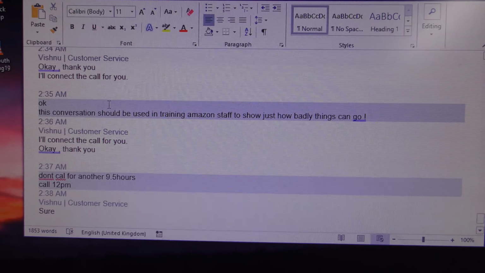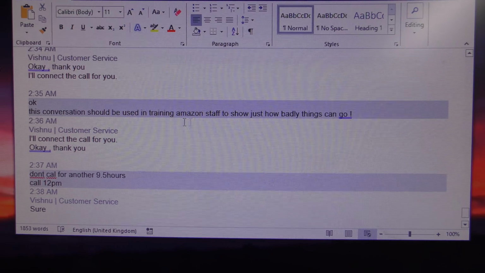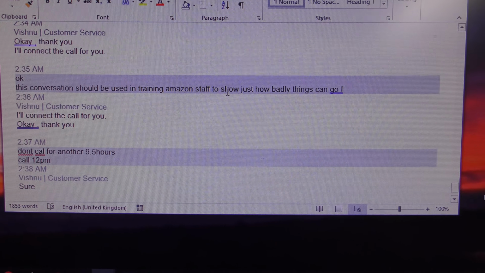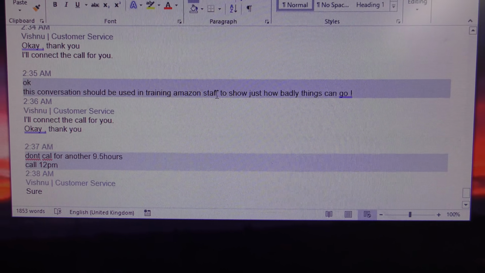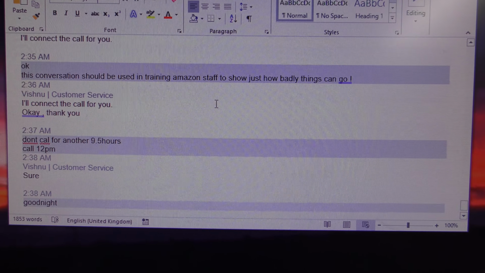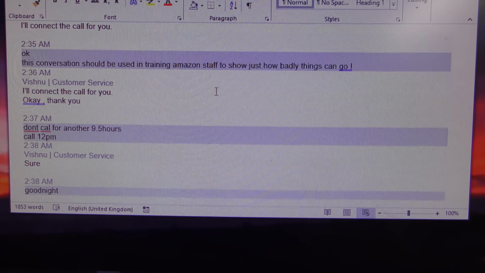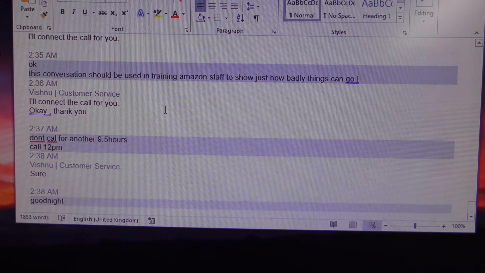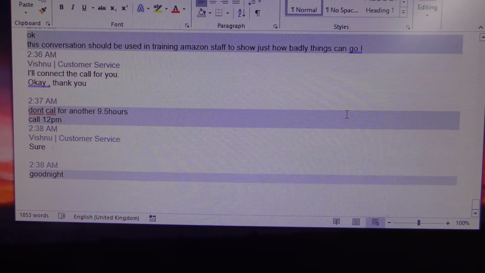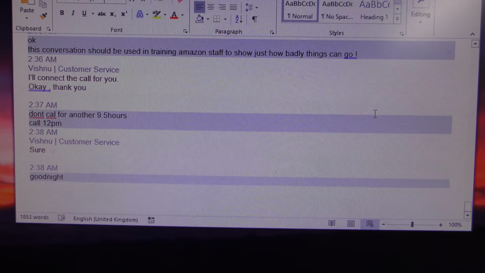And I said this conversation should be used in training Amazon staff to show just how badly things can go, because seriously, I will not be buying those hard drives from Amazon. Even if this all goes right, I am not purchasing them from Amazon. I'll buy them from somewhere else, and to be perfectly honest, I know where I can get them cheaper anyway. But it's the principle of the thing. They should have shown up on my wish list, and they didn't. Amazon have got a serious problem with their website. Whether they're willing to acknowledge it or not, I don't know.